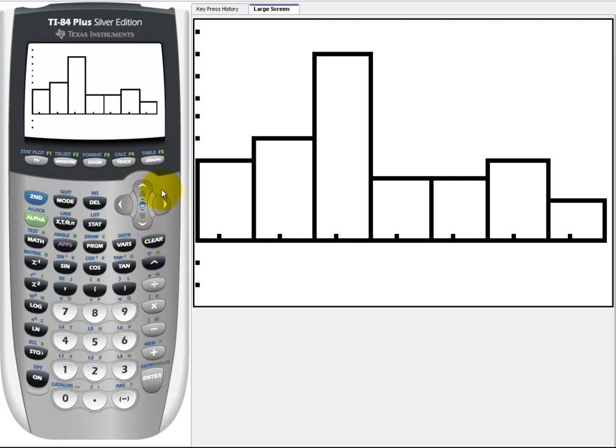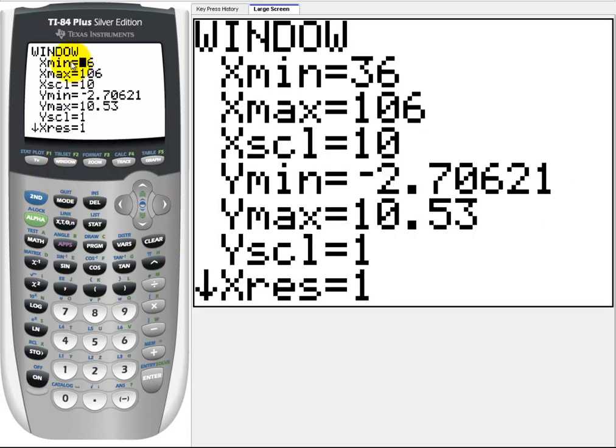Now that might not be the histogram that you got if you did it on paper, because we're not even sure where this is starting or where this is ending. But we can find out by just hitting window. Window here tells us that our starting X value, on the left, is 36. The last X value is 106, and we're going up by 10. We don't need to worry too much about the Y values at the moment.